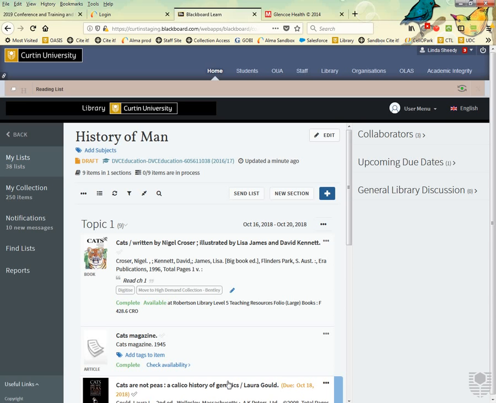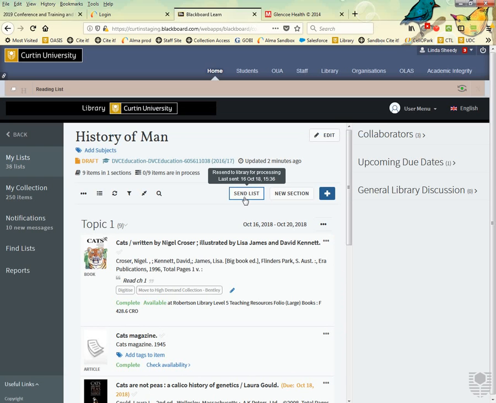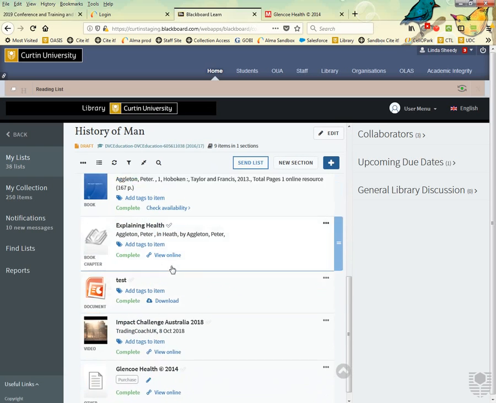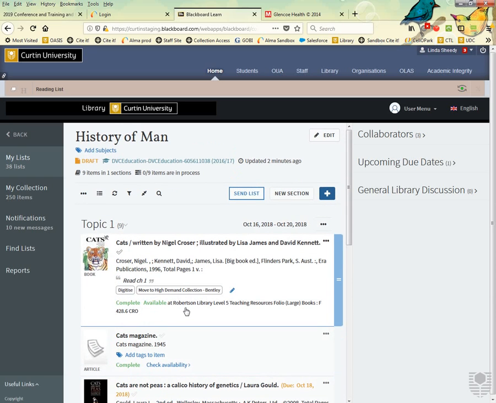And so to change any being prepared statuses to sent to be accessed by the library, you can just click this send to list button here. In this instance it'll send the list, but there isn't any work to be done because in actual fact it's all complete except for us purchasing this book and digitizing and moving this resource. Then we need to publish the list.